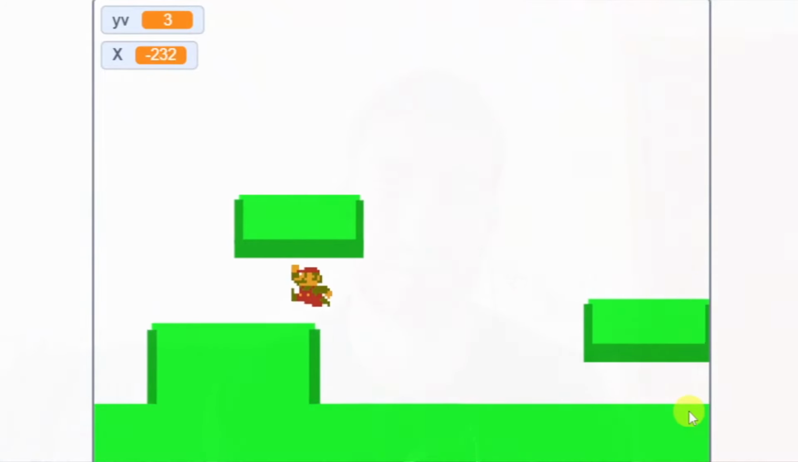Hi everyone! Today we're going to create a Super Mario game, which is basically a scrolling platformer. It's going to be based on two tutorials that I have already done. One is the platformer game, and the other one is the scrolling timeline, which are already on my channel.